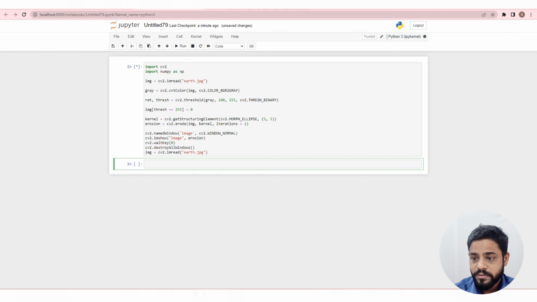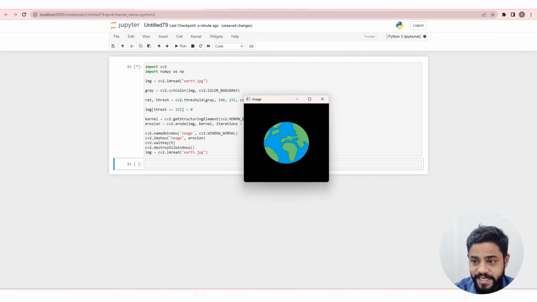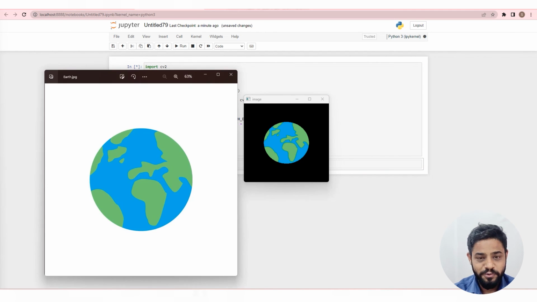Let's run the code now. And you have created a black and white image using OpenCV.